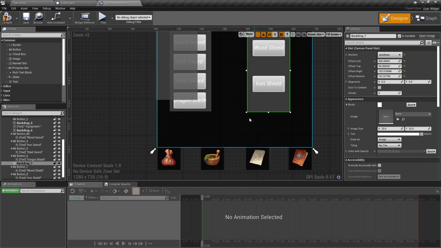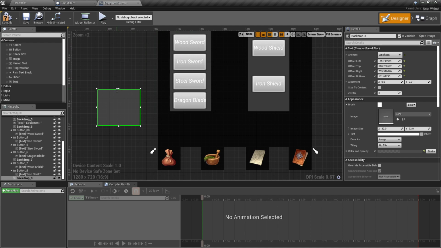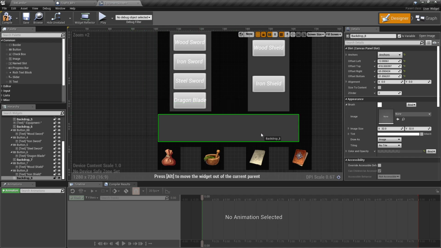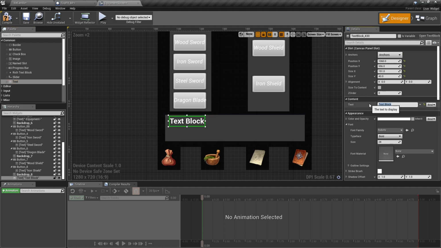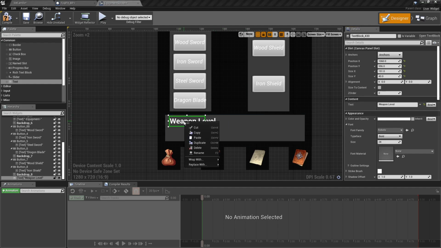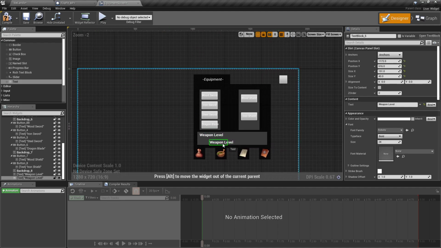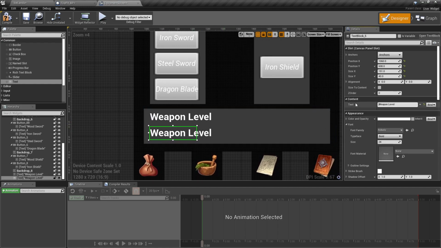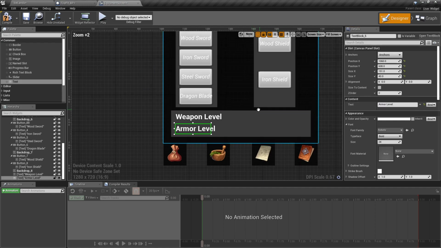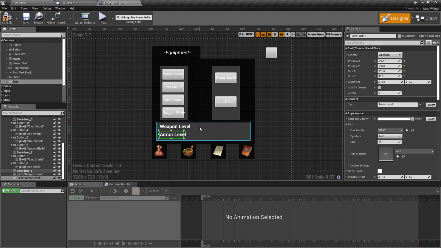Alright, grab this one more time, duplicate it. I want to shrink it down here and stretch it out this way so that we can put it across the bottom. Grab a text block, set it about here. Weapon level. Duplicate that. Drag it down in place. About the same place this one's at, and call it armor level. And this is what we will have influenced by our armor kits and weapon kits.